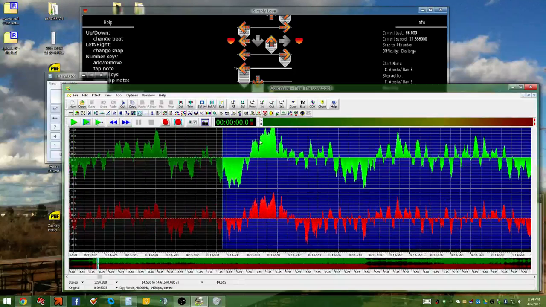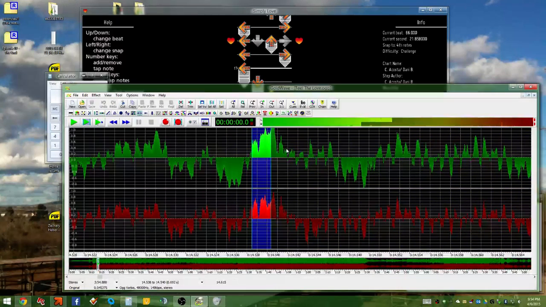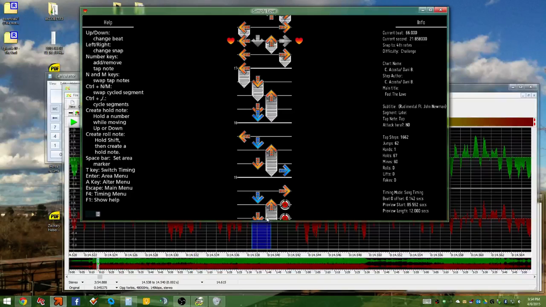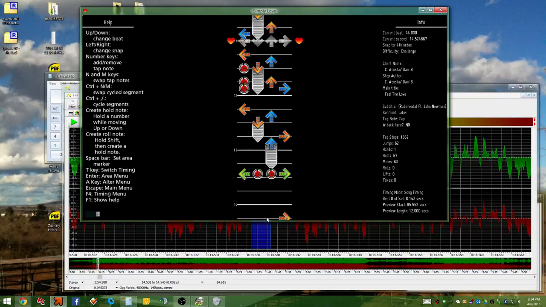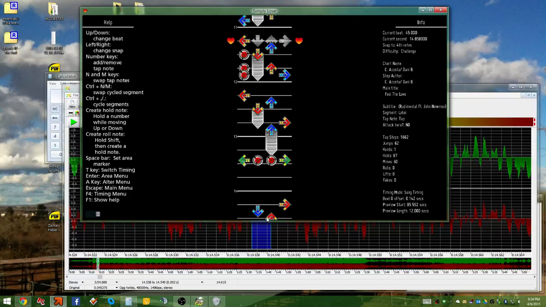Okay, so again, let's see. The difference between the beginning of the sound and the maximum is only 2 milliseconds, so I'm going to go with the beginning of it. Okay, so now we need 14.538.